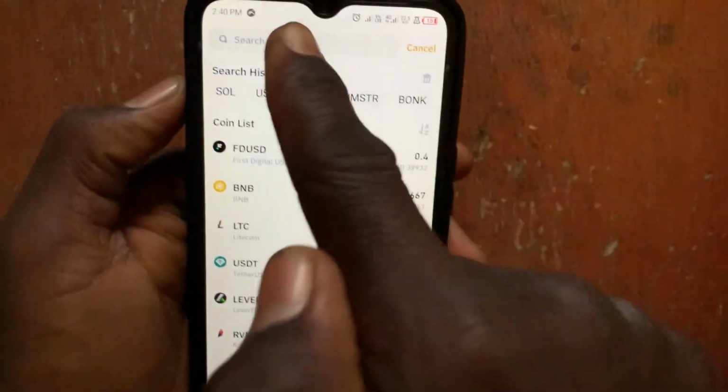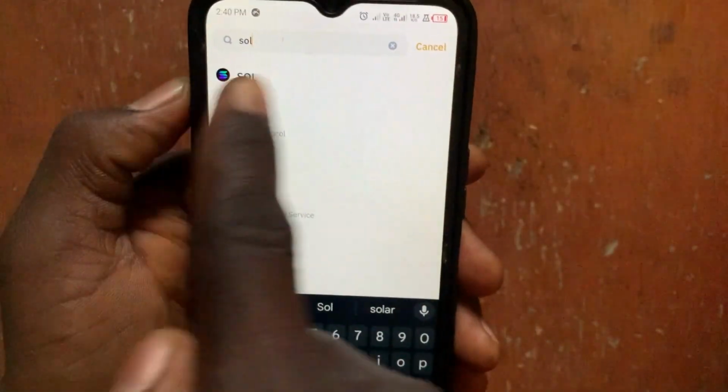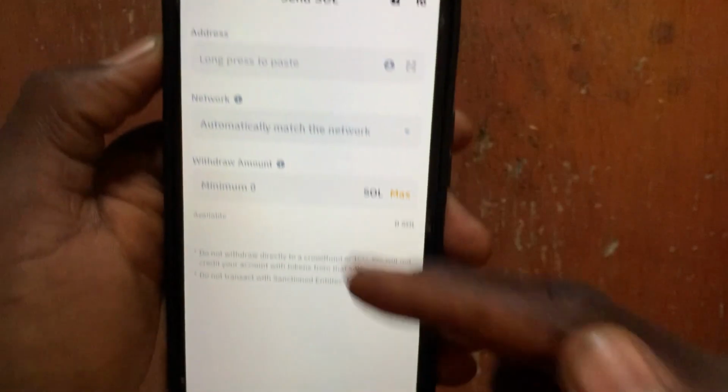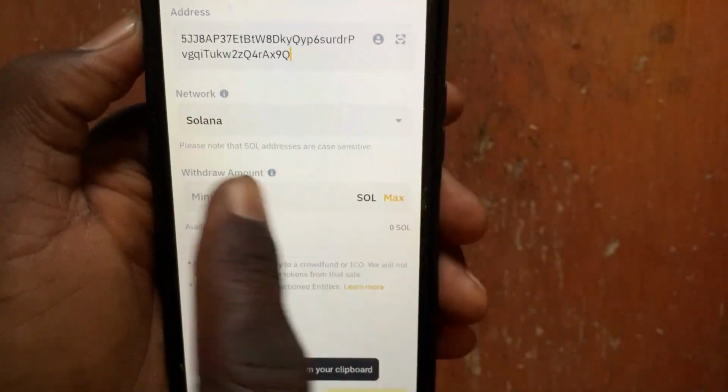In this option, tap on this section and search for Sol like this. So here is the Sol. Tap on this Sol button. Tap on this send via crypto. From this option, type in the address of your Solana that you copied. Here is the address and here is the network.